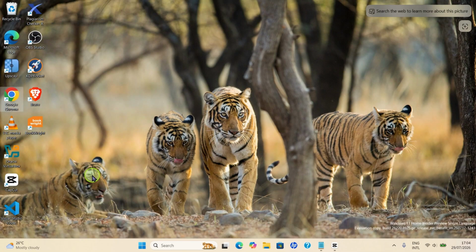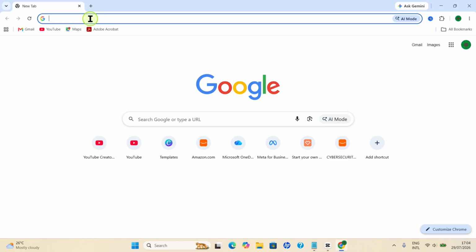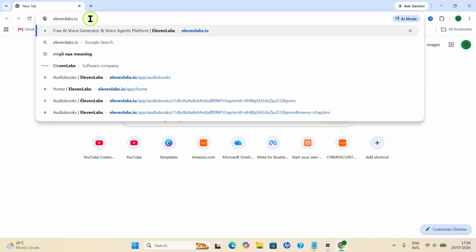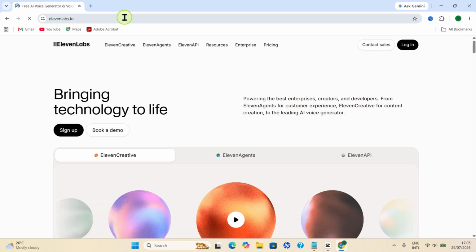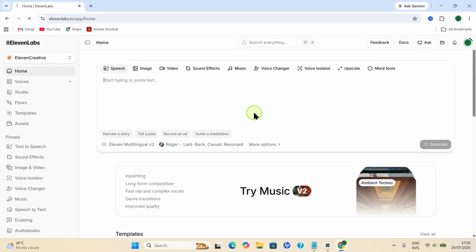The first step is to launch a web browser. Once the browser opens, visit 11labs.io. You can see the web link here, 11labs.io. I'll press the enter key of my computer keyboard. Once you're on this page, click on login and log in with your credentials. Once you sign in successfully, you'll be on an interface that looks like this.